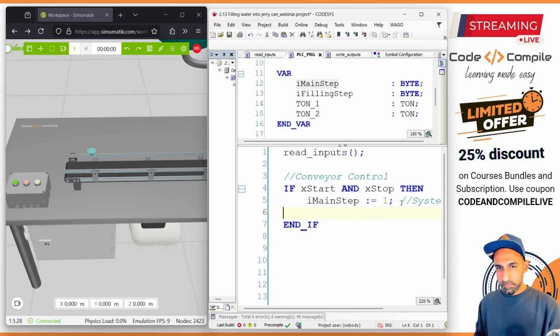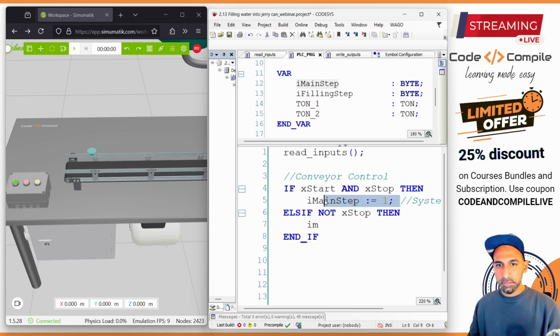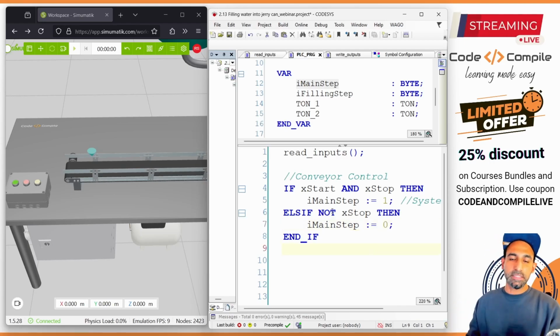And I will put else if, another condition, if I press the stop button. So if not X stop, if the stop button is pressed, in that case, I will put main step to 0. I can copy that. Okay, so this is just one step. If I press the start button, main step will be 1. If I press stop, main step will be 0. All right, and this will end my program. There are multiple ways to write the program. You can choose any approach that you like. Every programmer has their own way to program it. But in the end, if it's working for you, great for you.